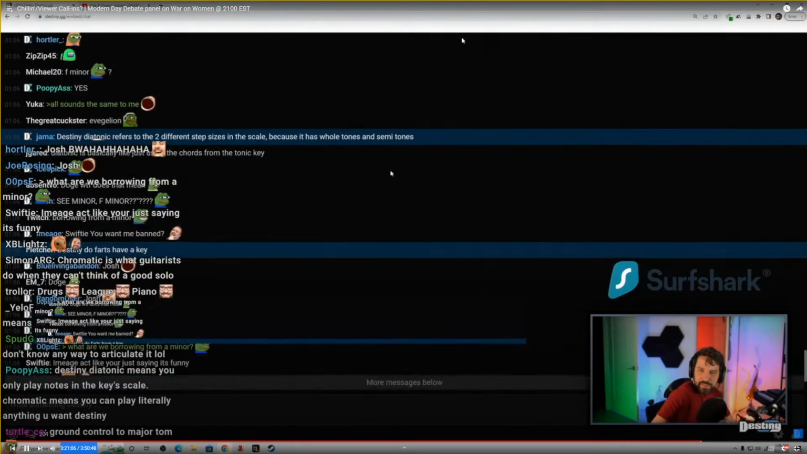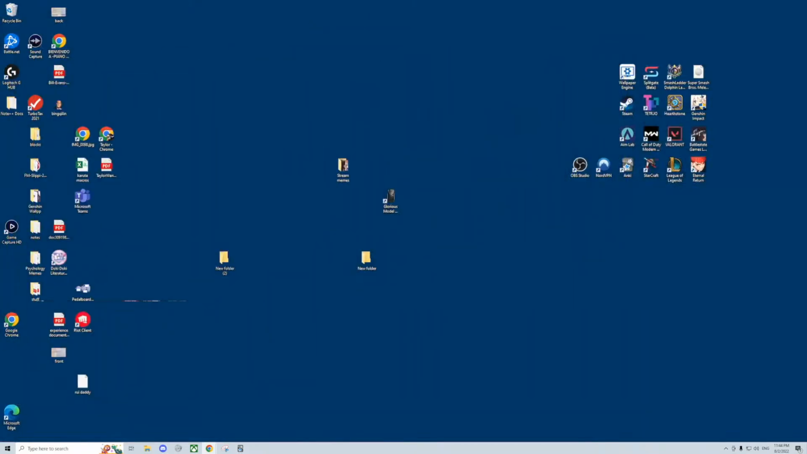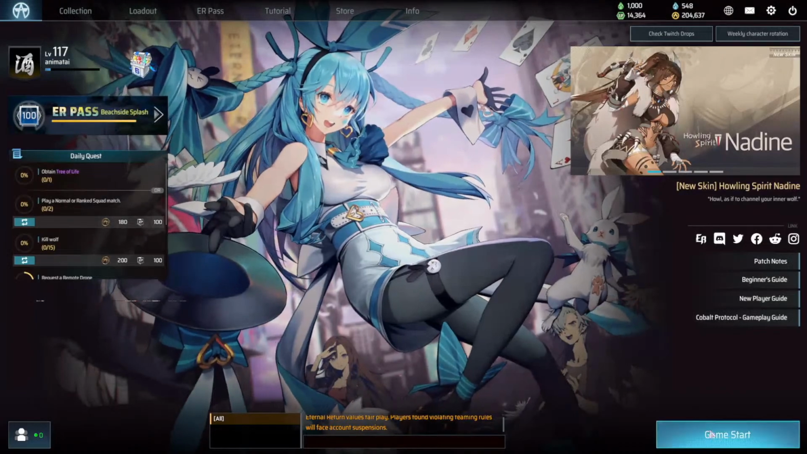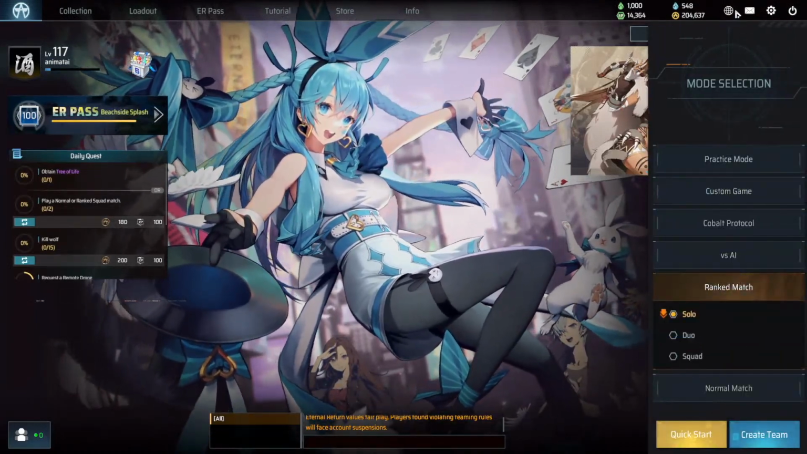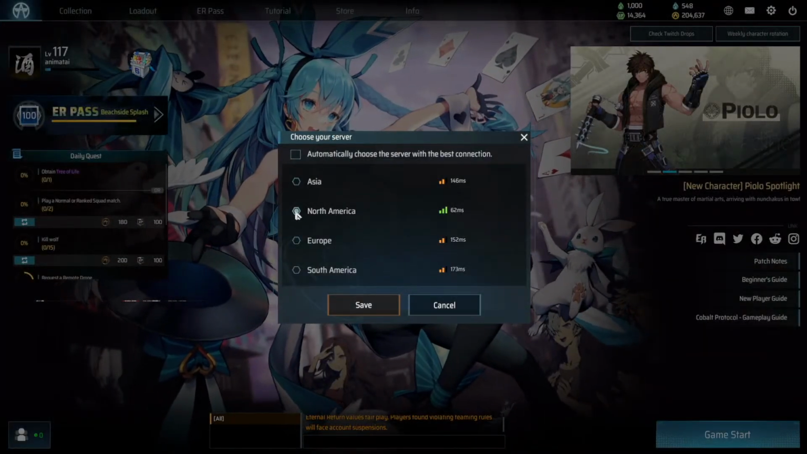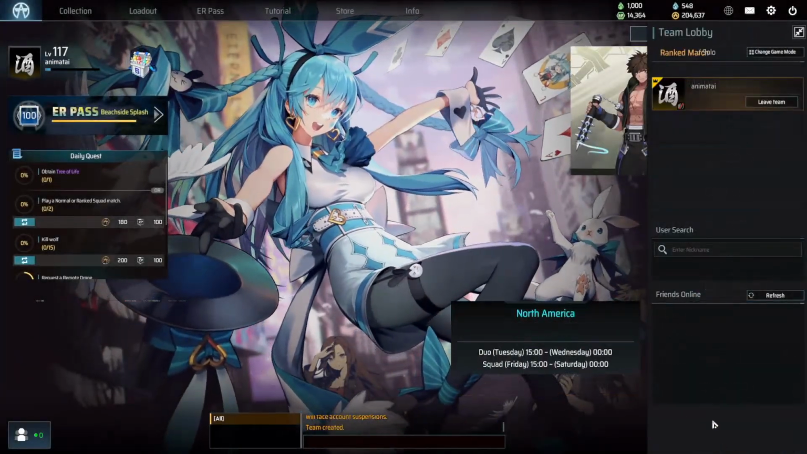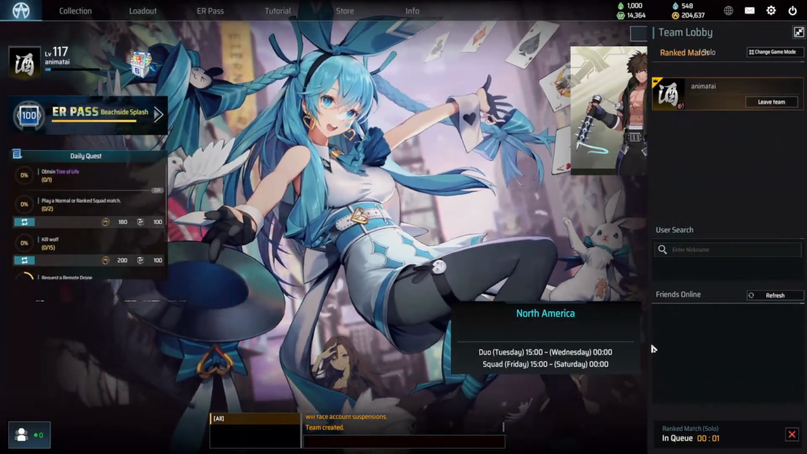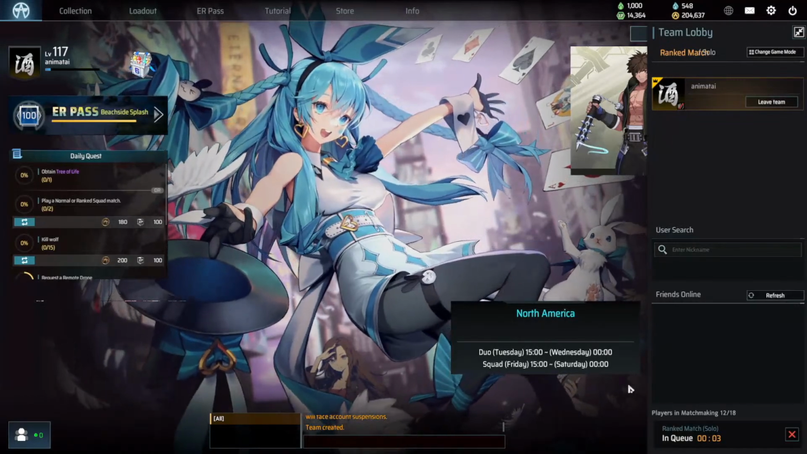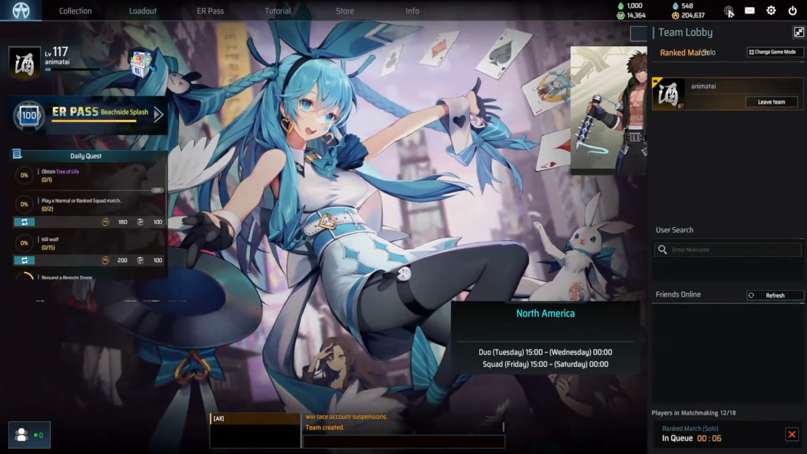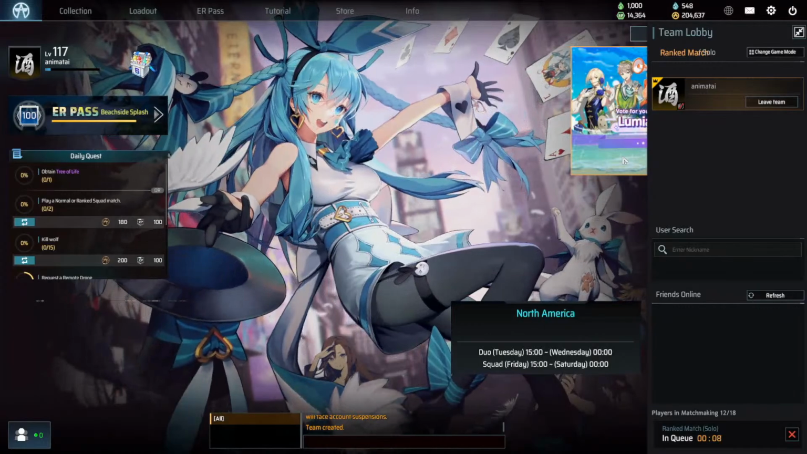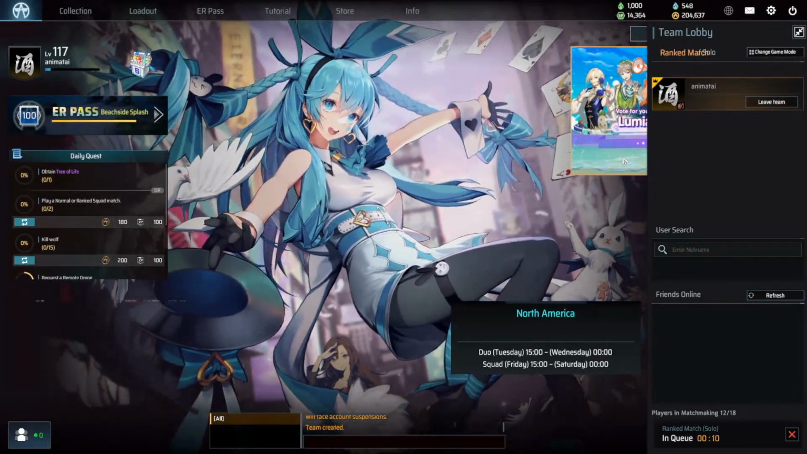Diatonic refers to two different step sizes in a scale because it has whole tones and semitones. Really? That doesn't sound right. Isn't that just modal interchange? I've heard the term modal mixture. I've heard the term modal interchange. There's one other that I've heard. Oh, I think Zane would say borrowing from the minor key. If it's not part of the original key, I think that's considered chromatic movement.